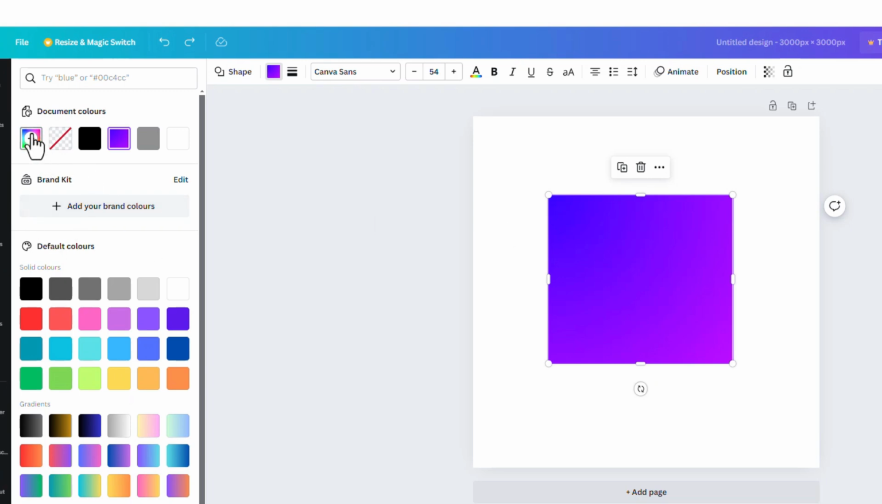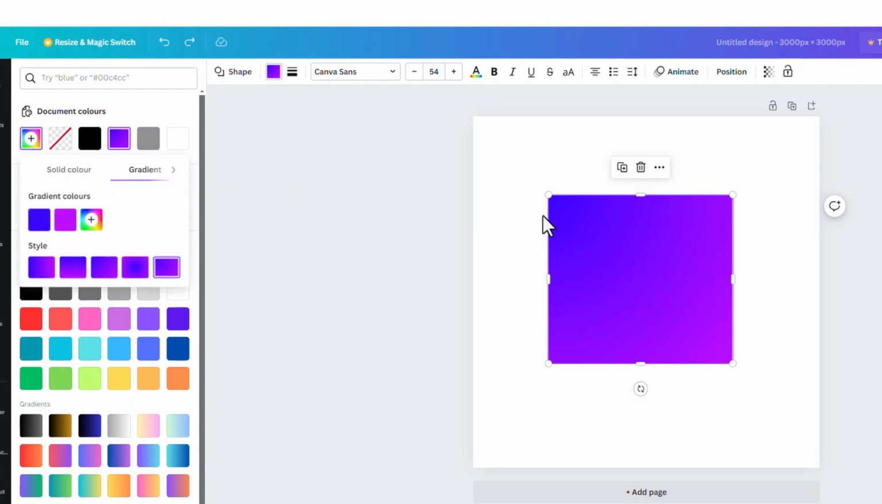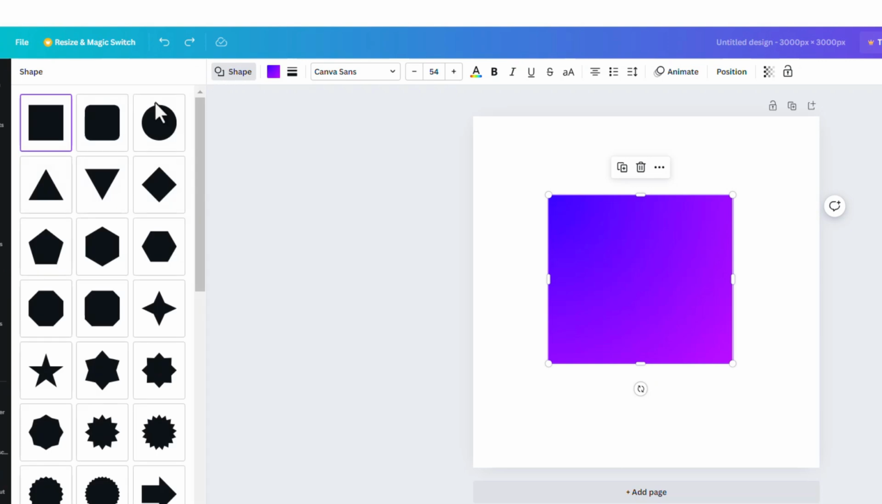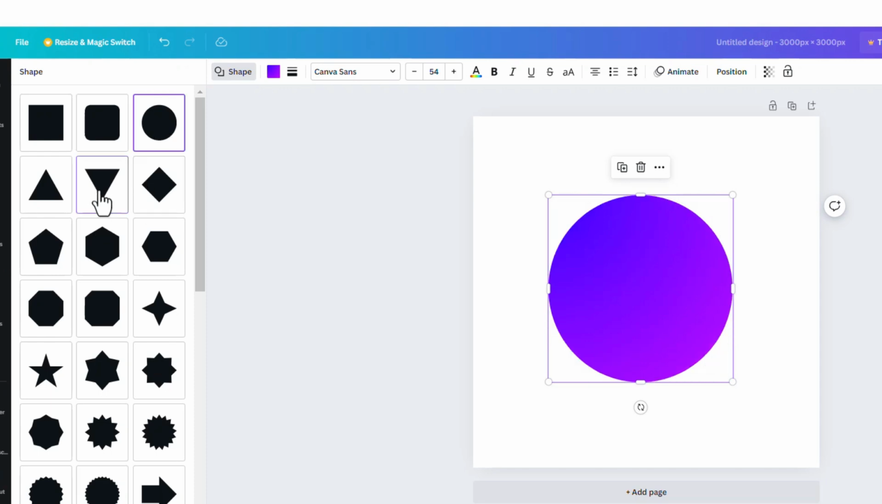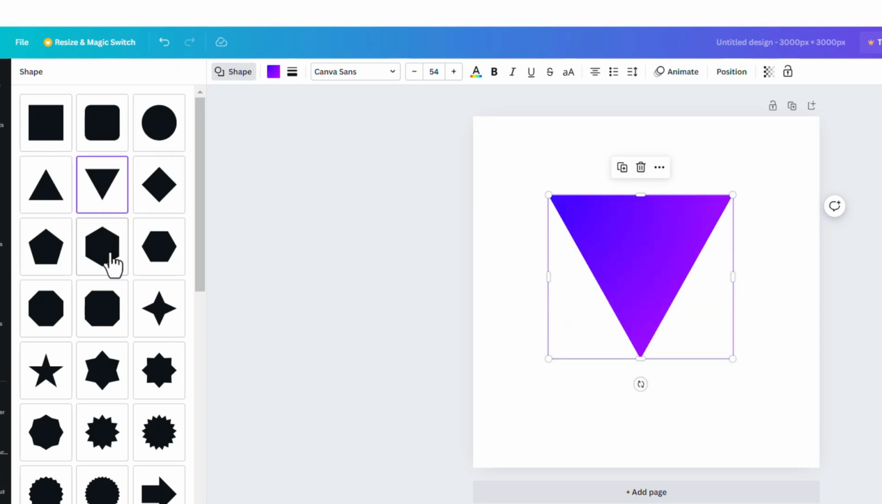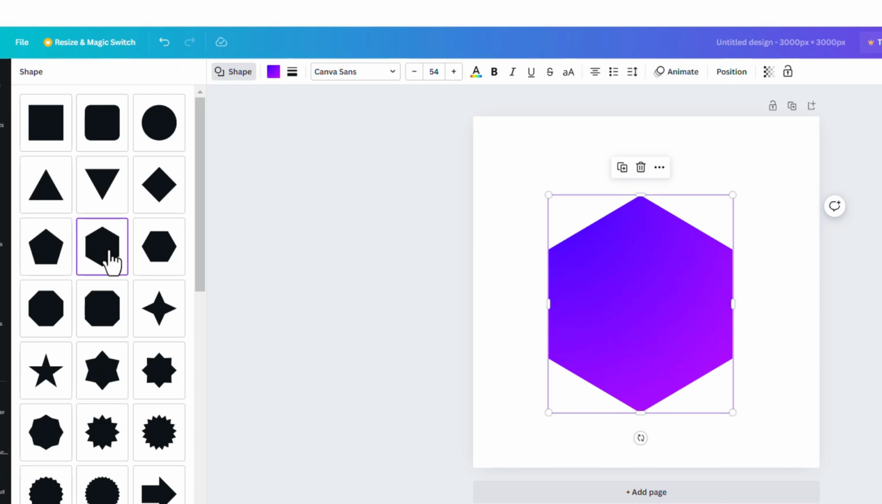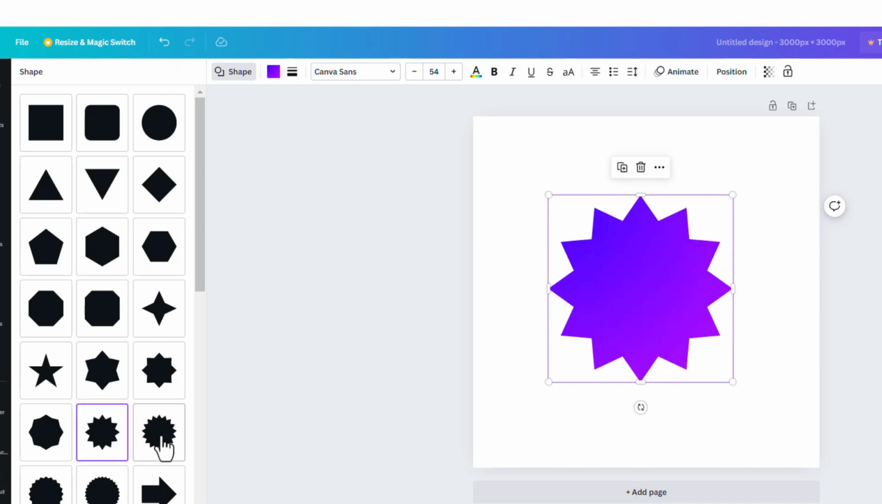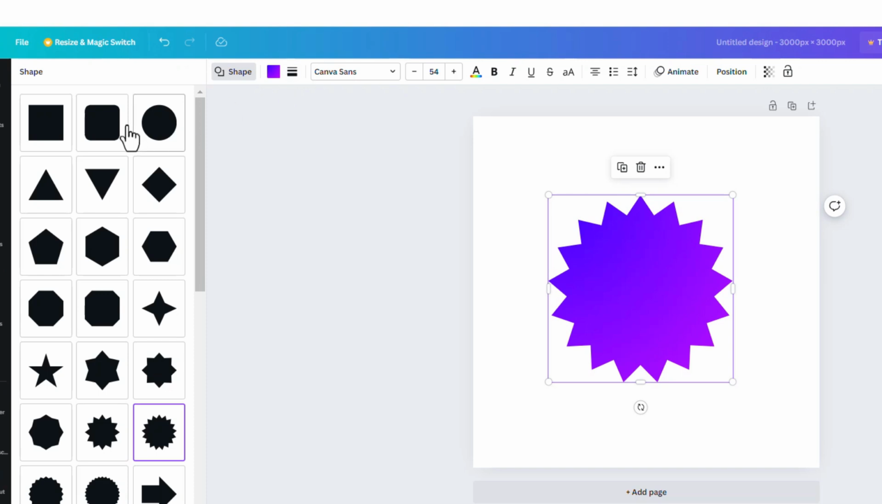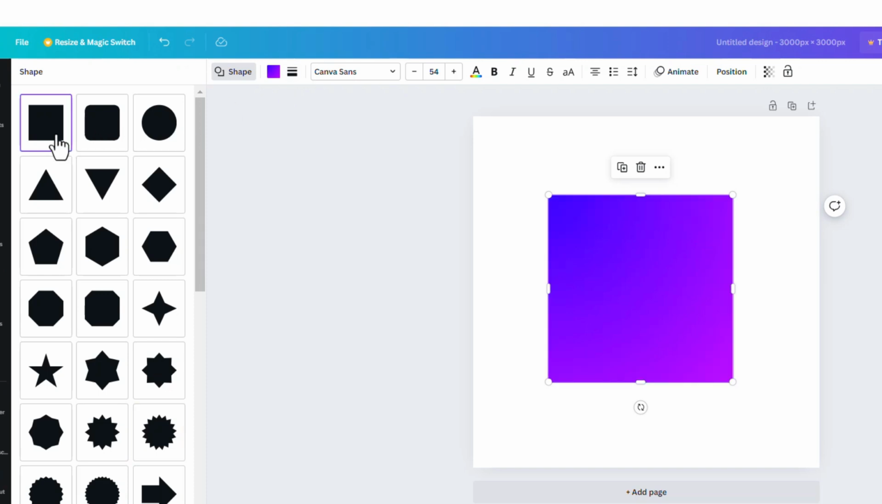So now that we're here, we see how the gradient looks. So that is for color. One thing is you can actually change the shape to any other shape that you want. We can change it now to the red and we still have all our settings intact. We can turn it to a circle, an upside down triangle, or this hexagon, and you can pick any of these shapes here. Let's go back to our initial square.